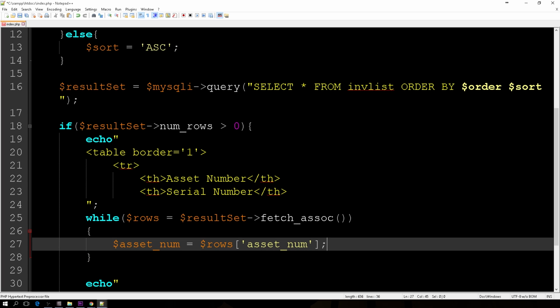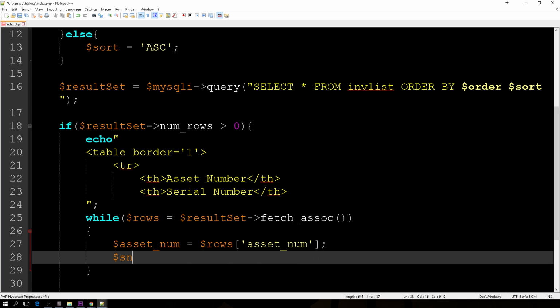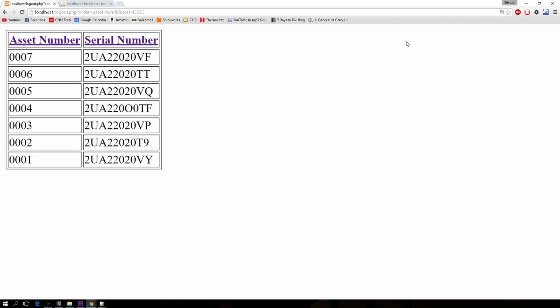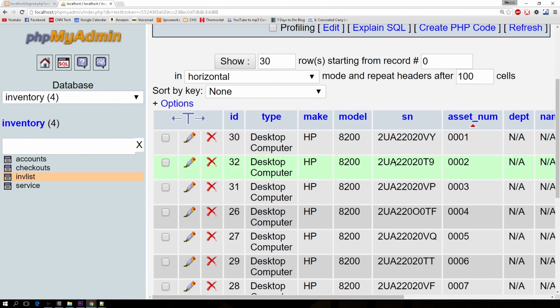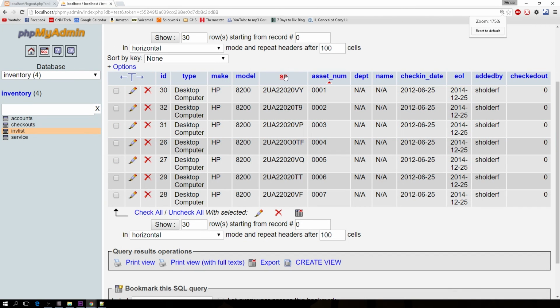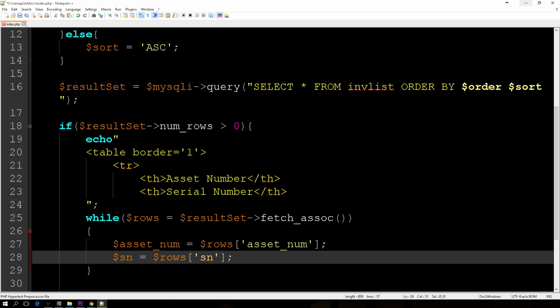And if you're unfamiliar with this, check out my how to display MySQL data on your PHP page. That's a very in-depth tutorial, and it's gotten quite a few views. So if you're not familiar with this process, please check that out. Okay, so we'll go ahead and set the serial number equals rows SN, is what I have mine. We can take a look back here real quick at the table header. So we've got the serial number is SN and then asset underscore num.